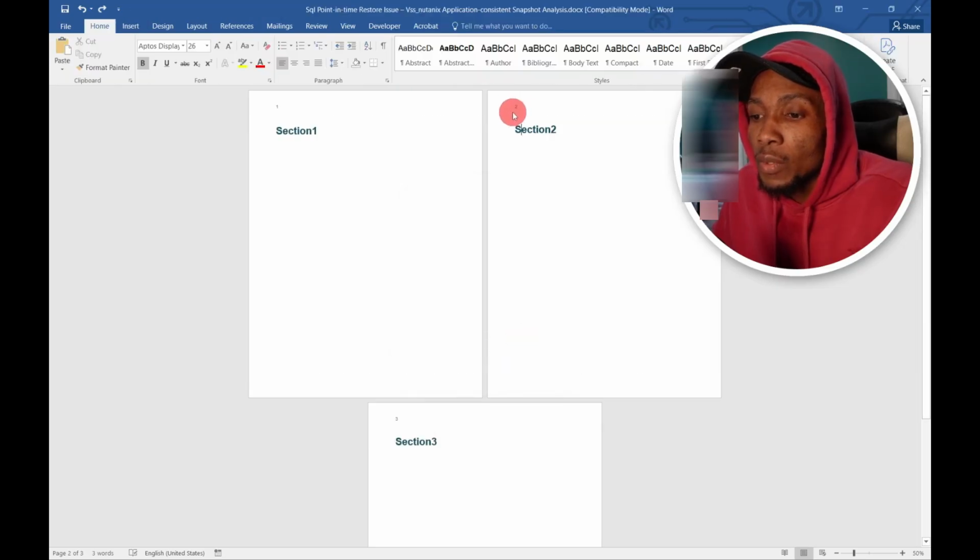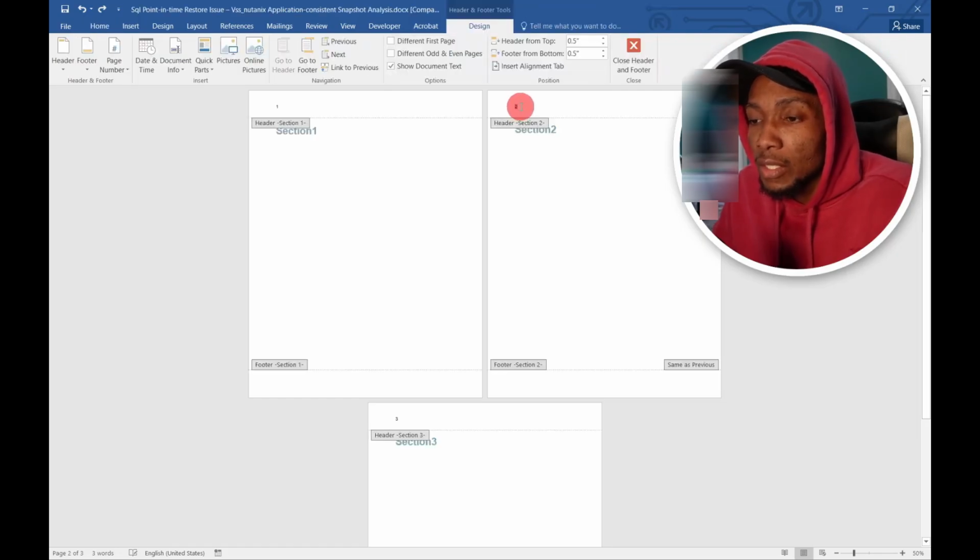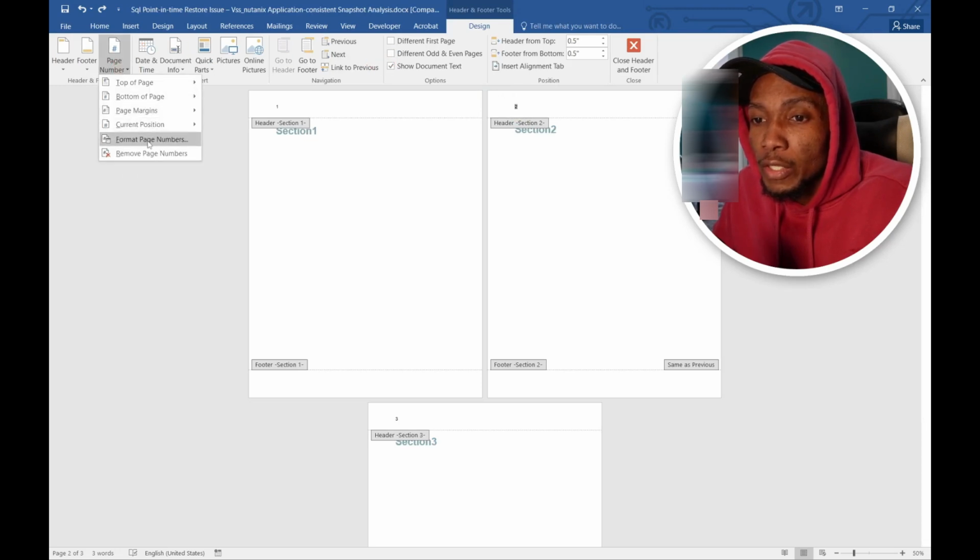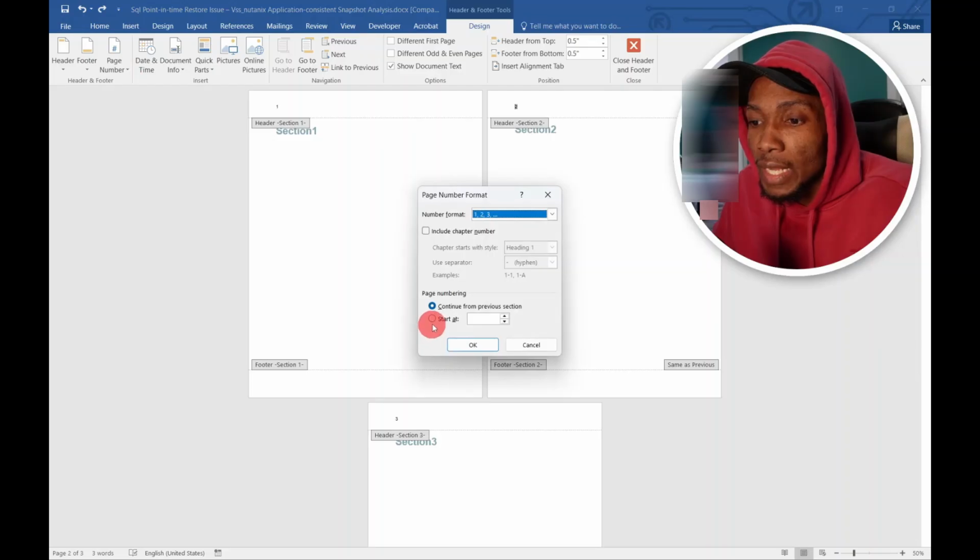Now what if you want this section to start over at number 1, right? So let's double click the header section, then you're going to go to page numbers, then you're going to select format page numbers, and then select start at and enter number 1, then select OK.